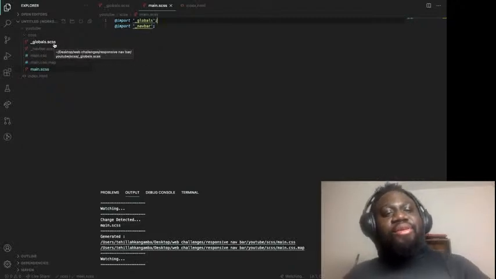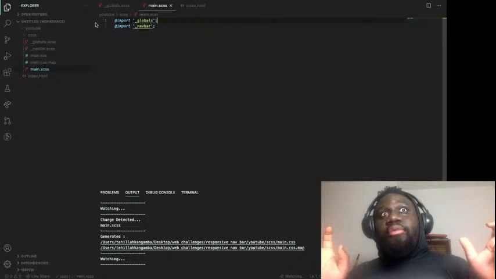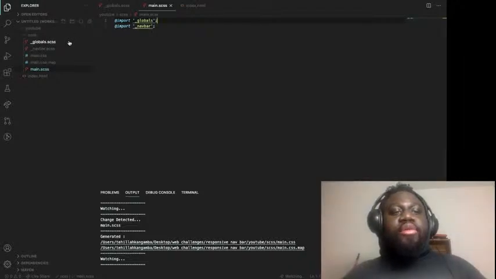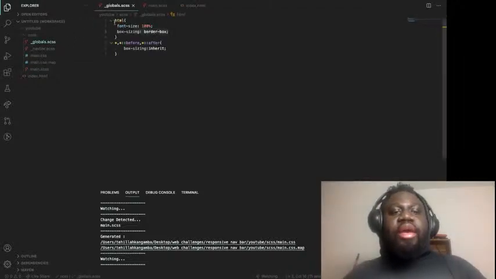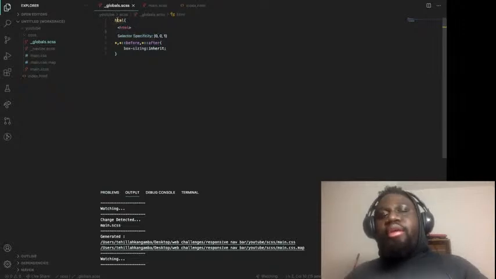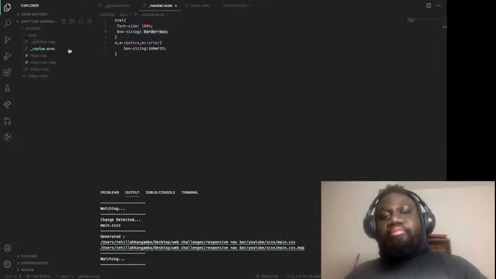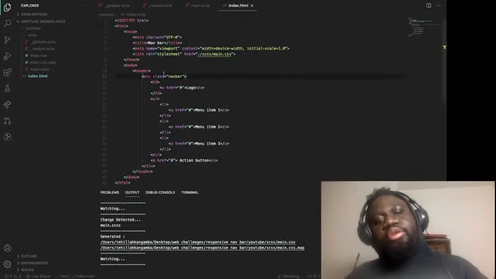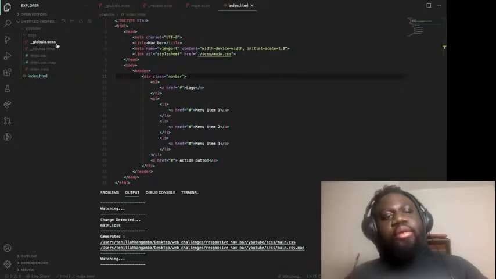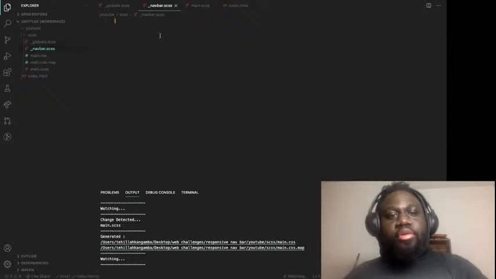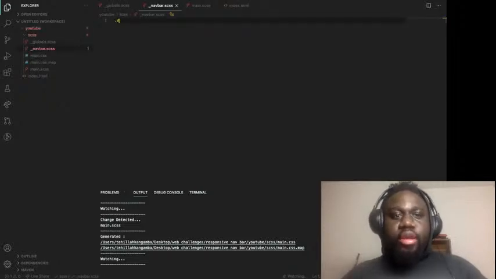So another cool thing about SCSS is that you can write things in a modular way and you can inherit things. So for example, I can define a color variable here and use it here. It's just that cool. So now I have to remember what I named this stuff here. The class was called navbar. All right, cool. Now we can get to work.